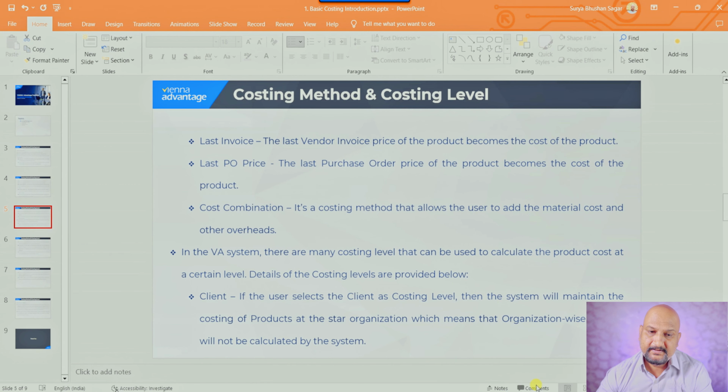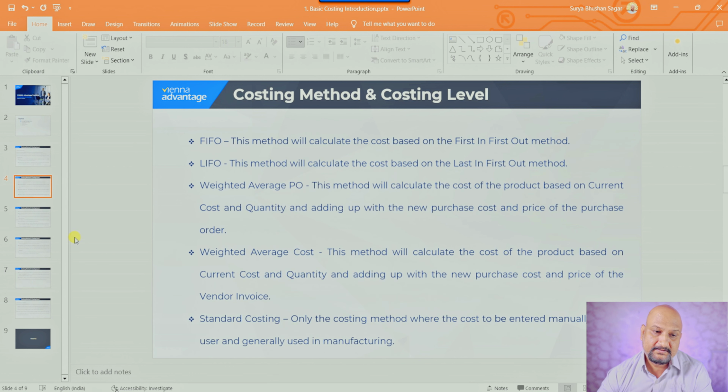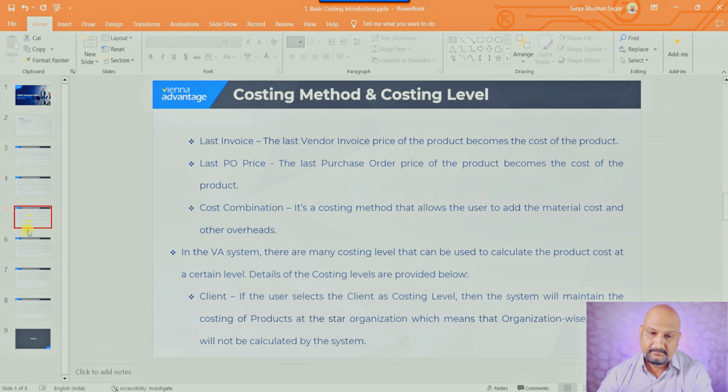Now we'll move on to the next topic, that is basically the costing levels. There are many costing levels, as I have mentioned, that can be used to calculate the product cost at a certain level. When we talk about the levels, it means where you want to calculate the cost. Let's suppose I select a client as my costing level, it means within the system at the star organization, the system will calculate the cost.